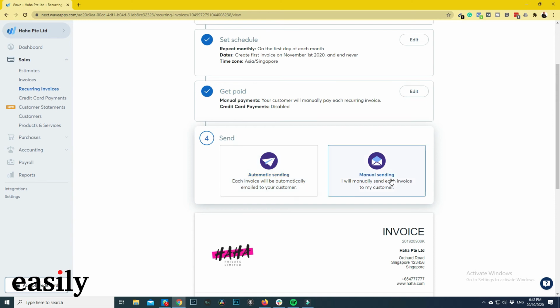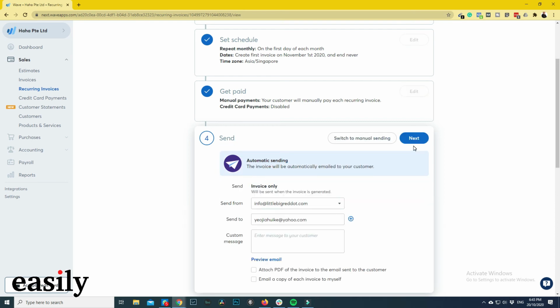Manual sending will be more of a case where, in some cases, you may need to supply more than 5 cakes per month, and it will change depending on the demand from your customer. Then you might want to do a manual sending so that you can make some last minute adjustment before you send it out to the client. Okay, so in this case, let's just go with automatic sending.